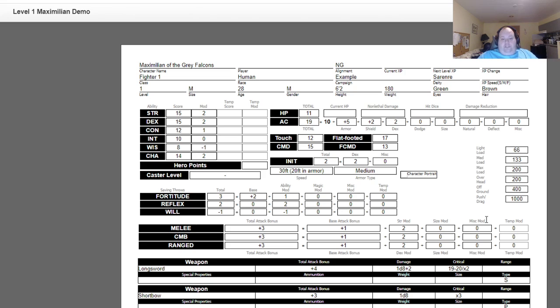Your charisma score defines your ability to interact with other people. I've heard this referred to as your sexiness score. This is your ability to tell a convincing lie, your attractiveness, your force of personality, and how forceful you are, which is what affects sorcerers and bards and that general school of magic.